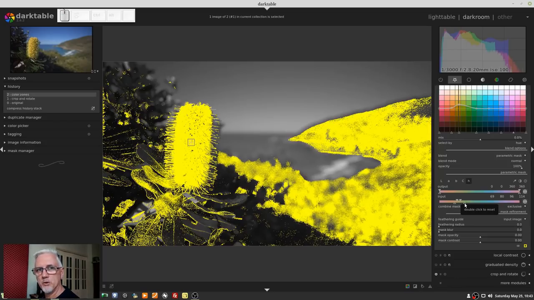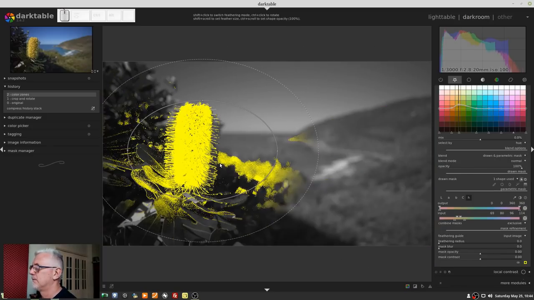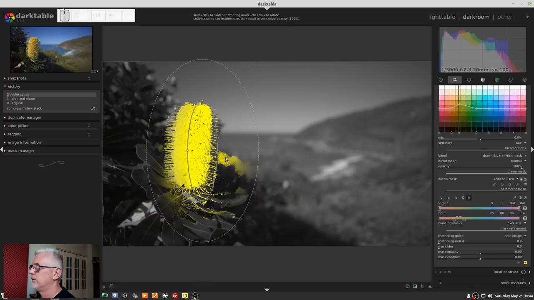And that's done a pretty good job of getting us just down to the flower, but we are also picking up a lot of the other parts of the image that we still don't want to include. So maybe we could go drawn and parametric, and we'll use an ellipse, which we'll just do something like so. Let's just narrow this down a bit. Use my shift key to restrict that.